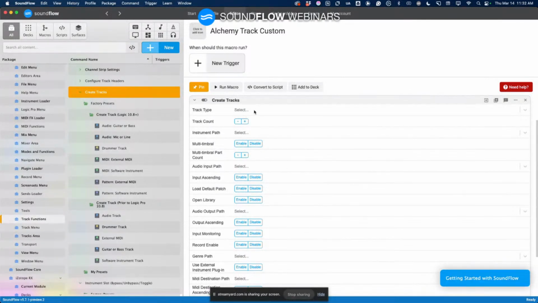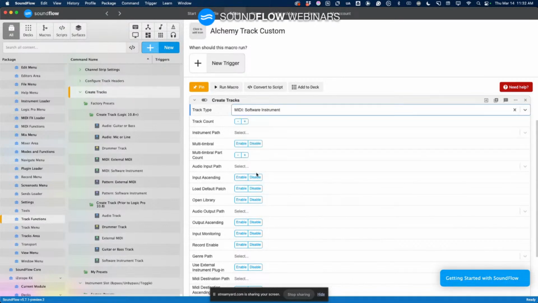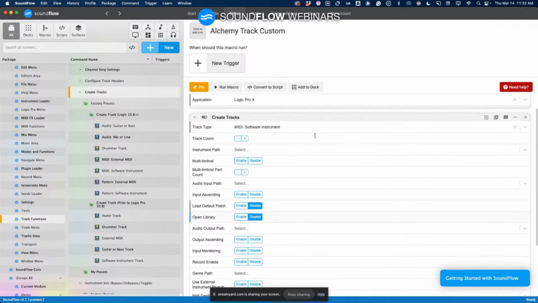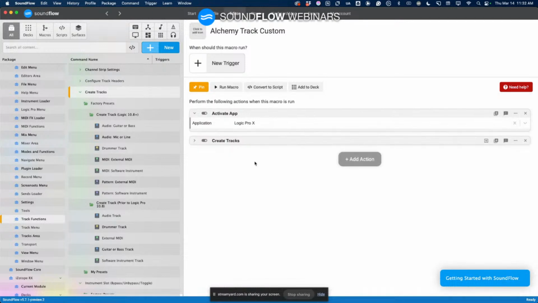From the track type, I'm going to select the MIDI software instrument. If I come down here and select that, I can select the track count. But the two things I want to change here are to set load default patch to disabled, and I also don't want it to open up the library, because then it takes away my screen real estate on the left-hand side. So I'm going to set that to disabled too. I could also set the output and all of these other things, but this is where I'll go to for the moment. Then once we've done that, I can shrink this down so it's out of the way.